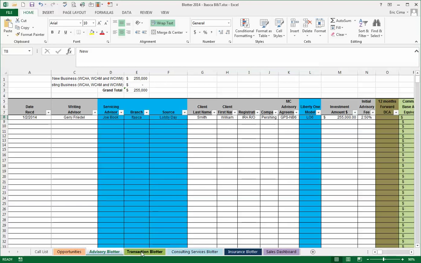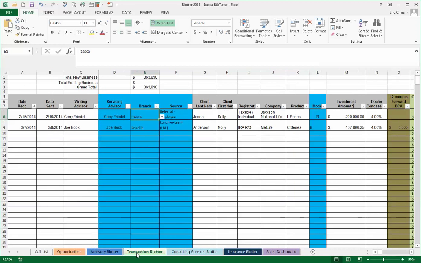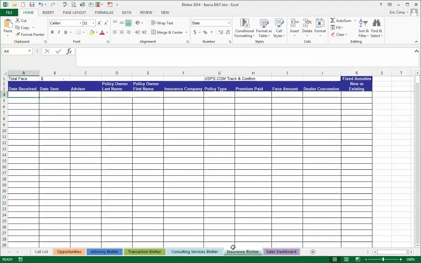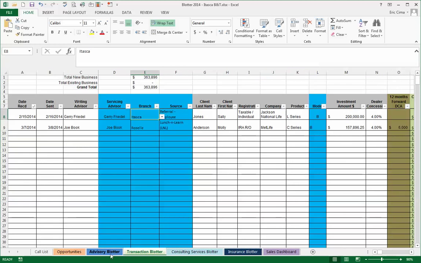The advisory blotter, which is advisory or RIA type work, things that go into Pershing NB6 type accounts. Transaction blotter is where you do your commissionable business, variable annuities, direct way mutual funds, commissionable business like 5MC at Pershing. Consulting, this is where we do E360 plans. And insurance, this is for life insurance. And annuity is considered transactional, that goes into transaction blotter.